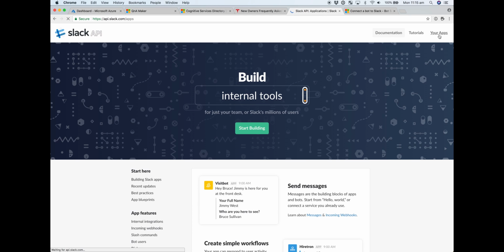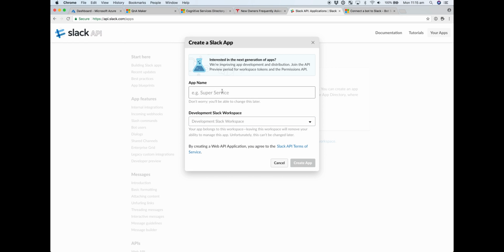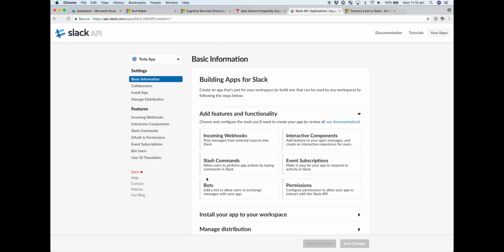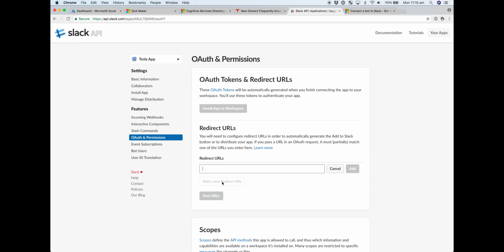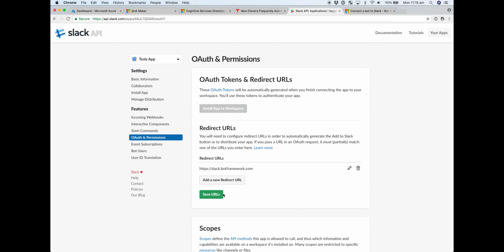You'll need to create a Slack workspace and register for the Slack API if you haven't done so already, if this is the one that you want to follow. So we start off by creating an app. Choose our Slack workspace. Okay. So now we want to add a new redirect URL. So we'll click on OAuth and permissions. Add a new redirect URL, type in https://slack.botframework.com, click add, click save.